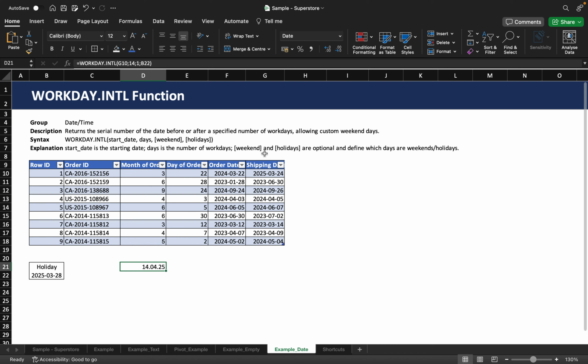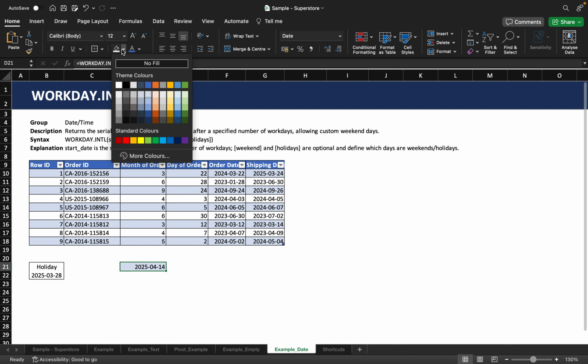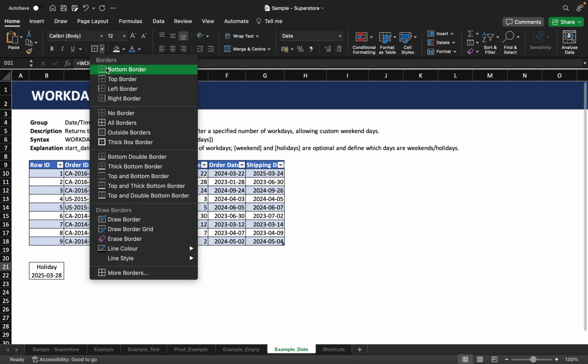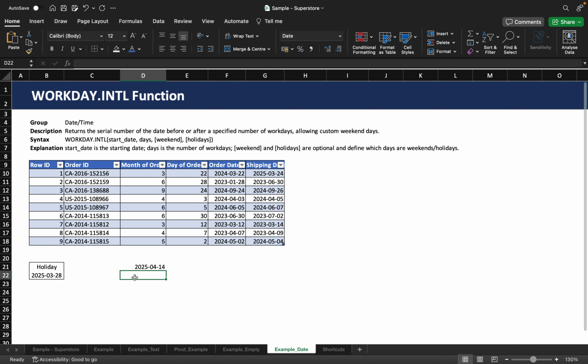And now we can adjust the format of this date. I just click on the shipping date, then on the format painter, and I click on my date in the future. And now I don't want to have a fill, so I click on no fill and I remove the border. Okay, and now I've calculated a date being 14 work days in the future, and I excluded the holiday, and I excluded every Saturday and Sunday.